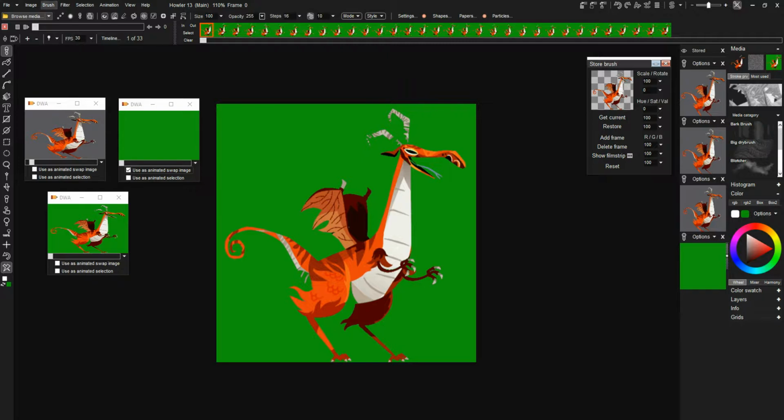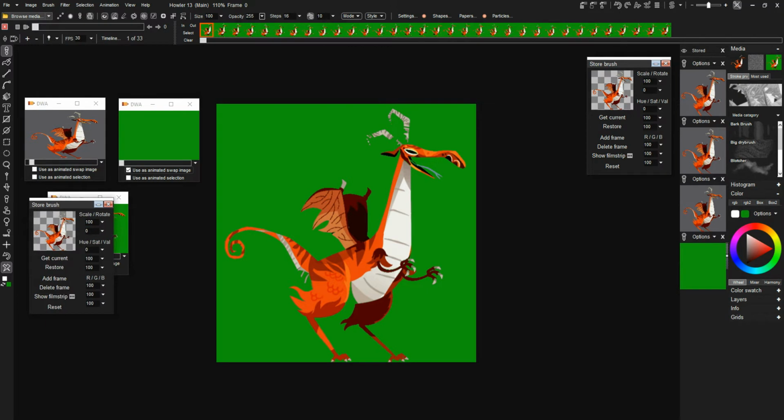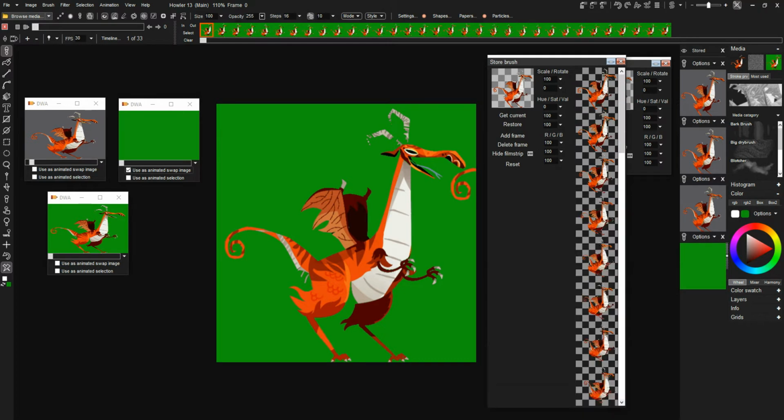So now if we store that brush, it will store not just this one image, it has all of the images in it, and you can see that right here by show film strip. Now we have the whole image sequence, the whole walk sequence with transparent background. Now that's what we're looking for. Of course, this is something we should have started with, right?